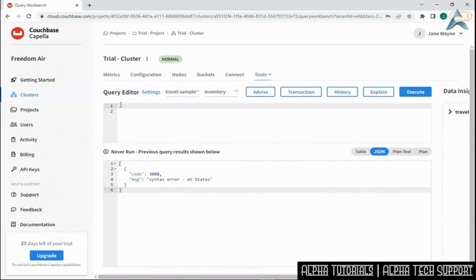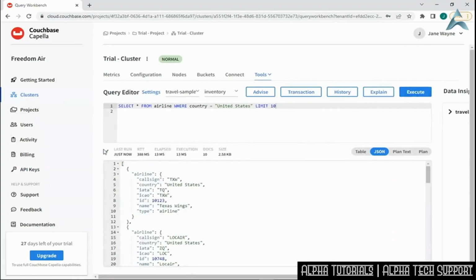To show you this in action, I'll paste in a basic query and click Execute. You can see the evidence that the query ran by looking at the green check mark here, and Capella shows you the time elapsed, 13 milliseconds, the execution time, the docs that were returned, 10 documents were returned, and the size of the query.